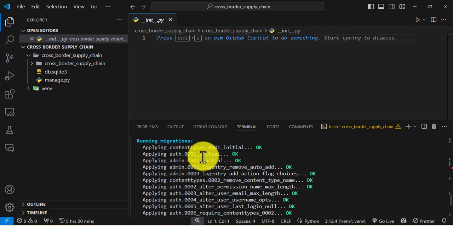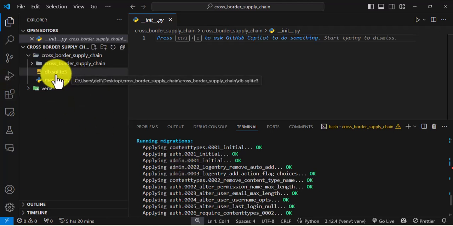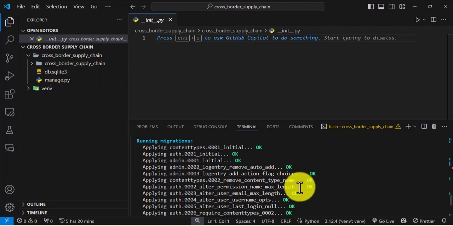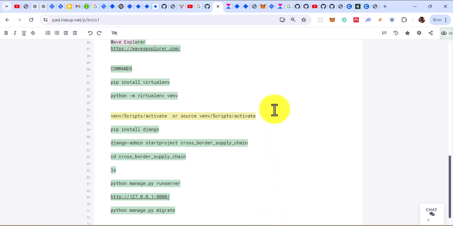Now the truth is you are already working with a database, but I don't want us to stress ourselves with installing PostgreSQL or all these other databases. This db SQLite is actually our database. I don't know if I should show you now, but okay, I think I should just show you. So now let us come to our browser.